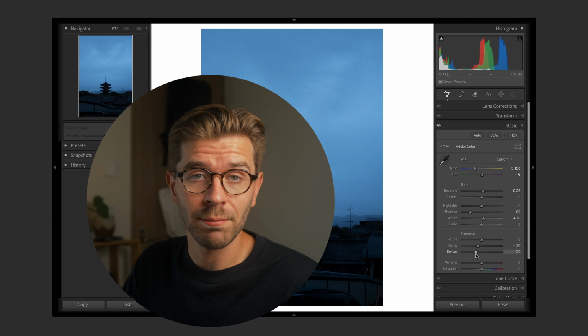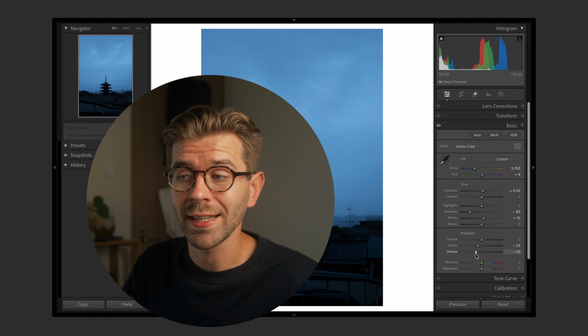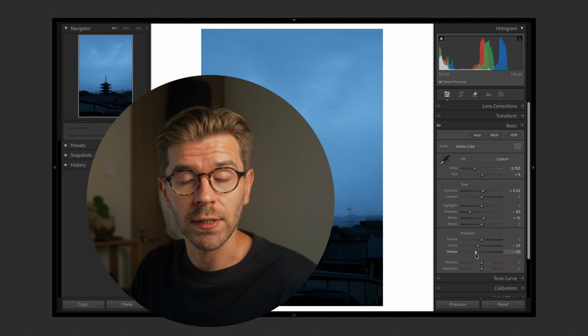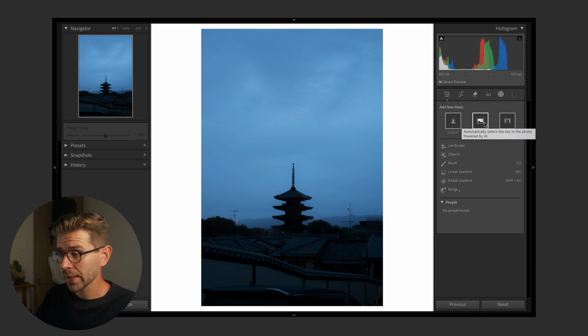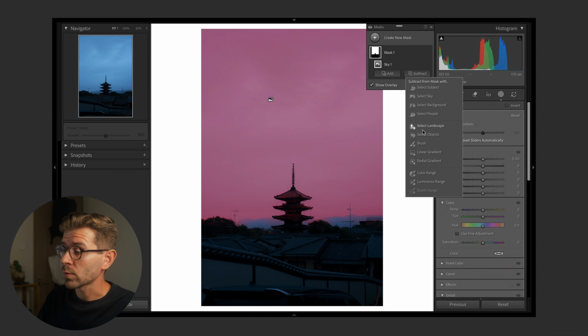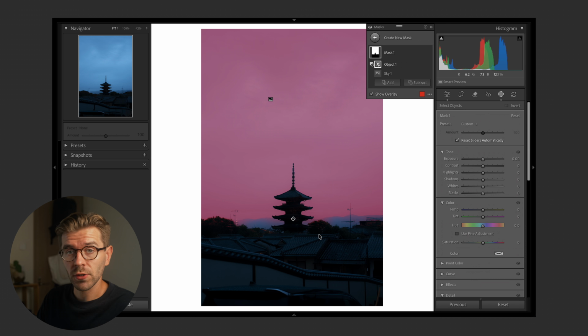And I don't typically add masks this early in my editing process, but for this photo, I already know that they'll have a major impact on the final look, so it's better to put them earlier in the editing process. First, I select the sky, and as you can see, the mask also includes a bit of the pagoda, so I subtract it by using the Select Object tool. It's very easy and does such a clean job.